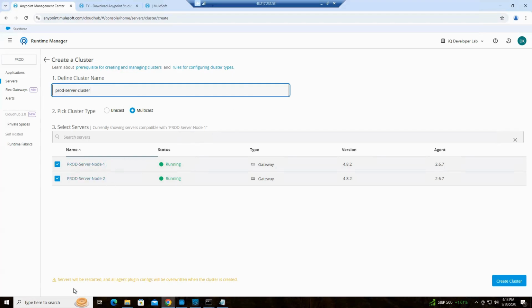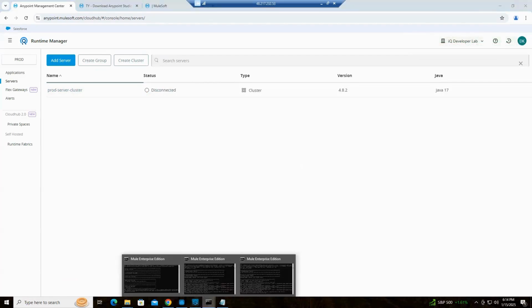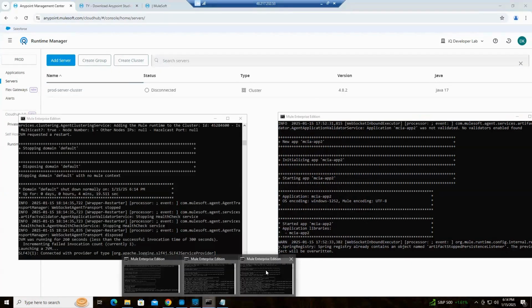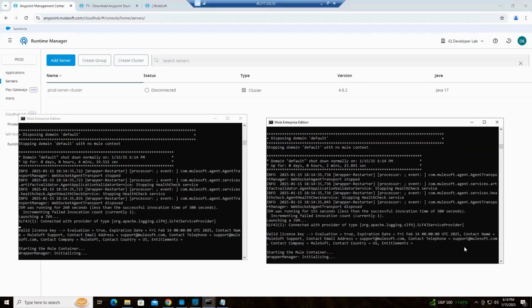Choose your servers. Now notice down here, your servers will be restarted and agent plugin configuration will be overwritten when the cluster is created. So let's create the cluster. Okay, and now you have your cluster. Let's see if it is redeploying. Yep, they're reinitializing. Both of these servers are reinitializing.